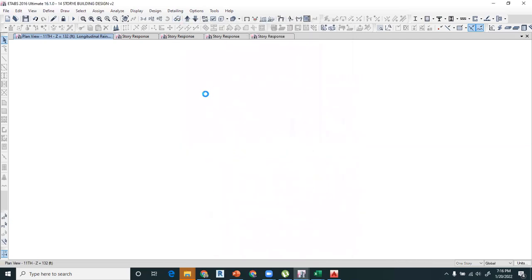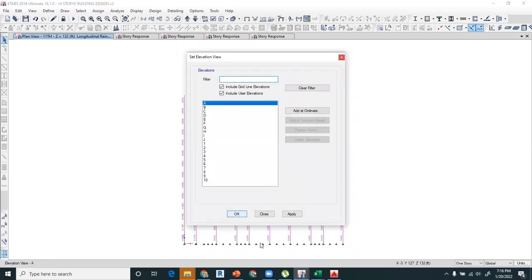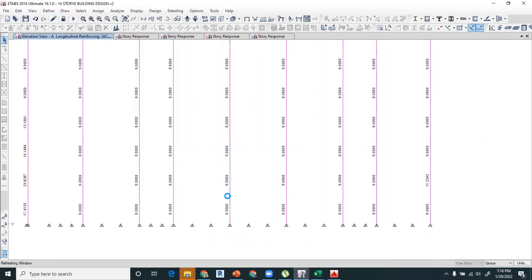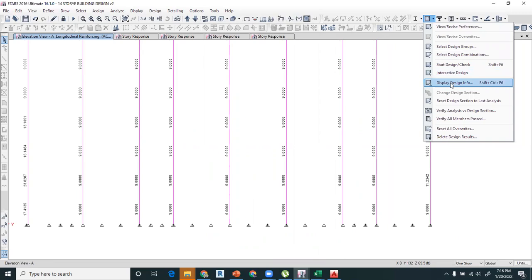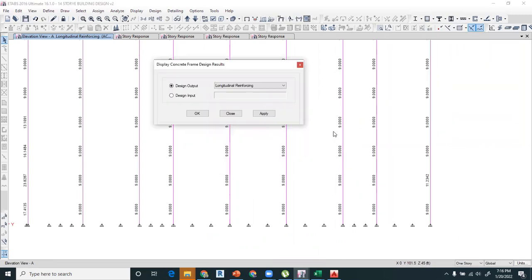So now you can see the elevation, the reinforcement in your column is given by the ETABS. So this is the 9. You can see in percentages as well by going into this. You can see this logo. Click on the display design information. So a window will appear.